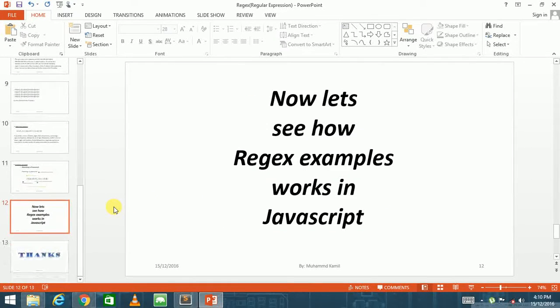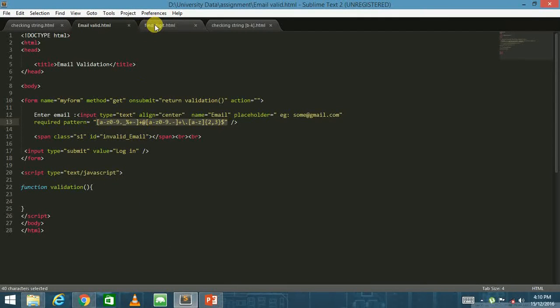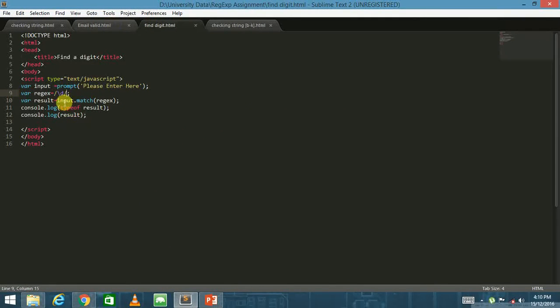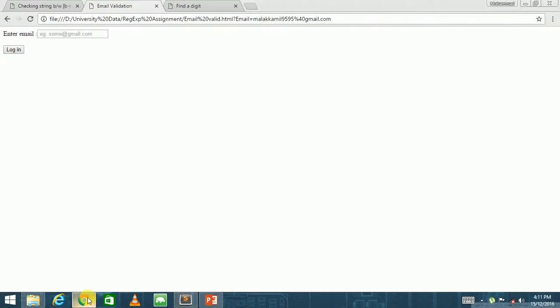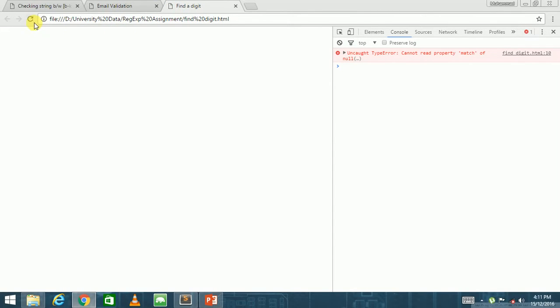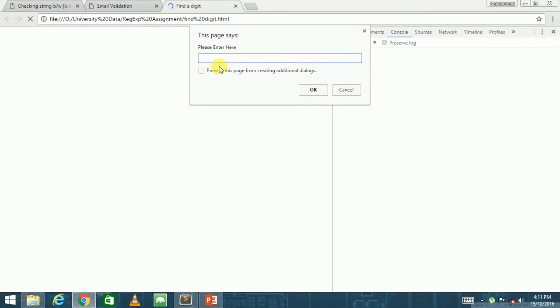Now let's see another example, in JavaScript, like finding a digit: how do we find one digit in a string. So this is a regex which I wrote, backslash d, which we explained is used for a digit. Now it will find us the first digit in the string. So in this string, the first digit is what?